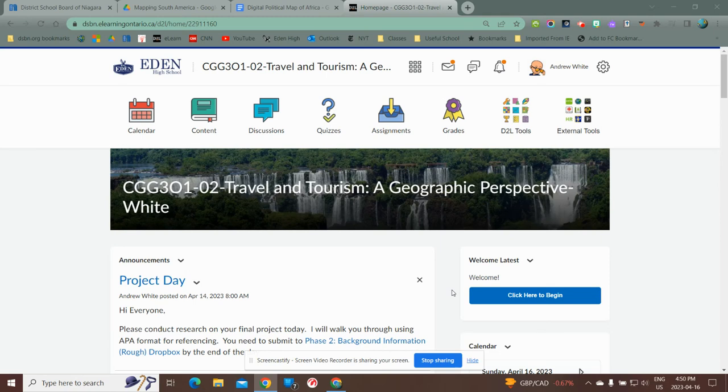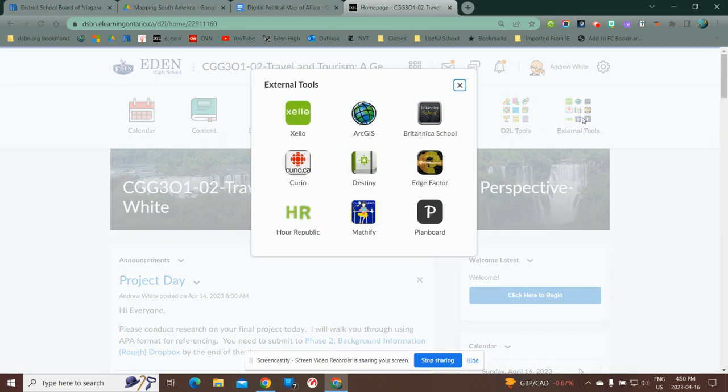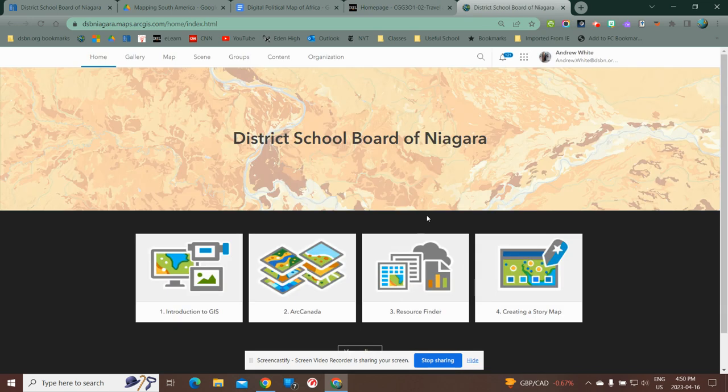All right, let's make a map of Africa. First, we need to get into ArcGIS, so click on External Tools, go into ArcGIS. Remember, you should normally have to click on the blue bar that says District School Board of Niagara. Once you're in here, we want to create a new map.